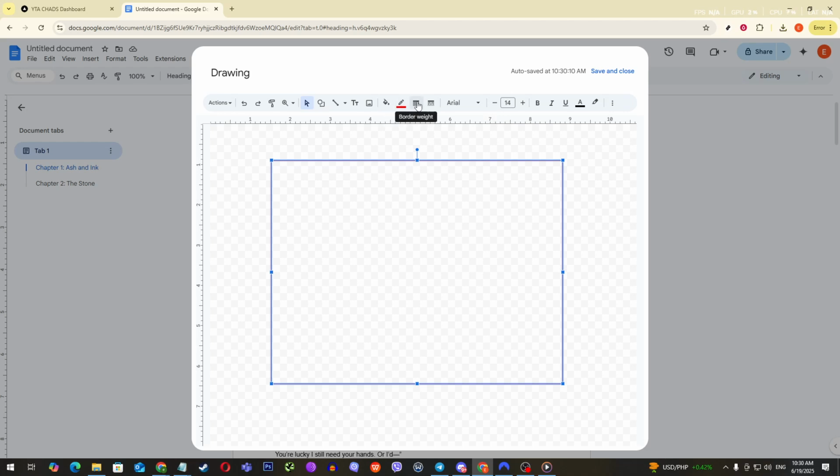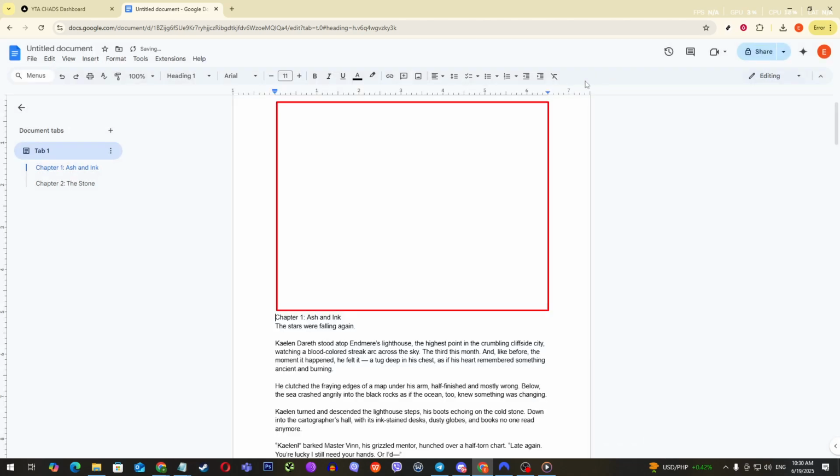Next, enhance the visibility of your border by adjusting the thickness. You'll do this by navigating to the border weight option, which sits right next to the border color setting. Choose a weight that appeals to your sense of design or fits the document's needs. Once satisfied with these settings, click Save and Close to insert your newly customized border into the document.